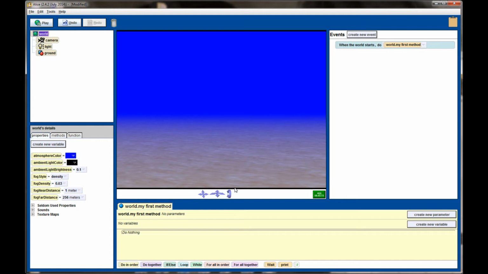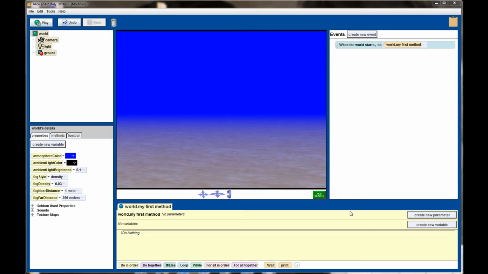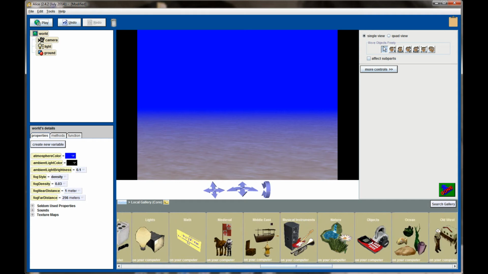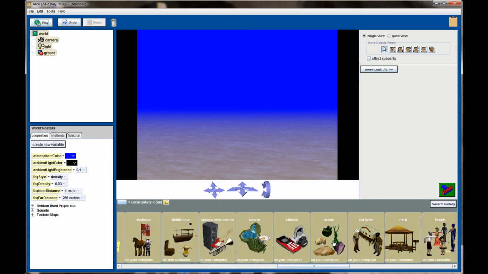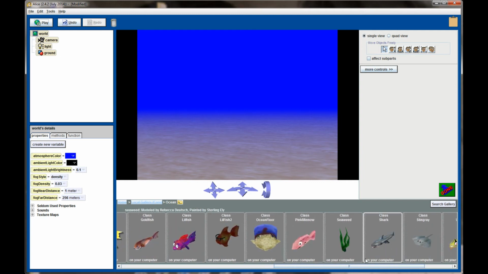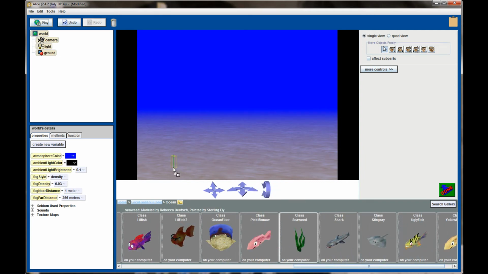So now I have a pretty good looking undersea world here. Let's start adding some objects. Click on your green Add Objects button and let's scroll over to the Ocean category. Here we go, we've got Ocean, and I want to add some seaweed to my world. Scroll over to the Seaweed class and drag a piece into your world. Now that's a really small piece of seaweed. Let's resize it and make it a little bit bigger.